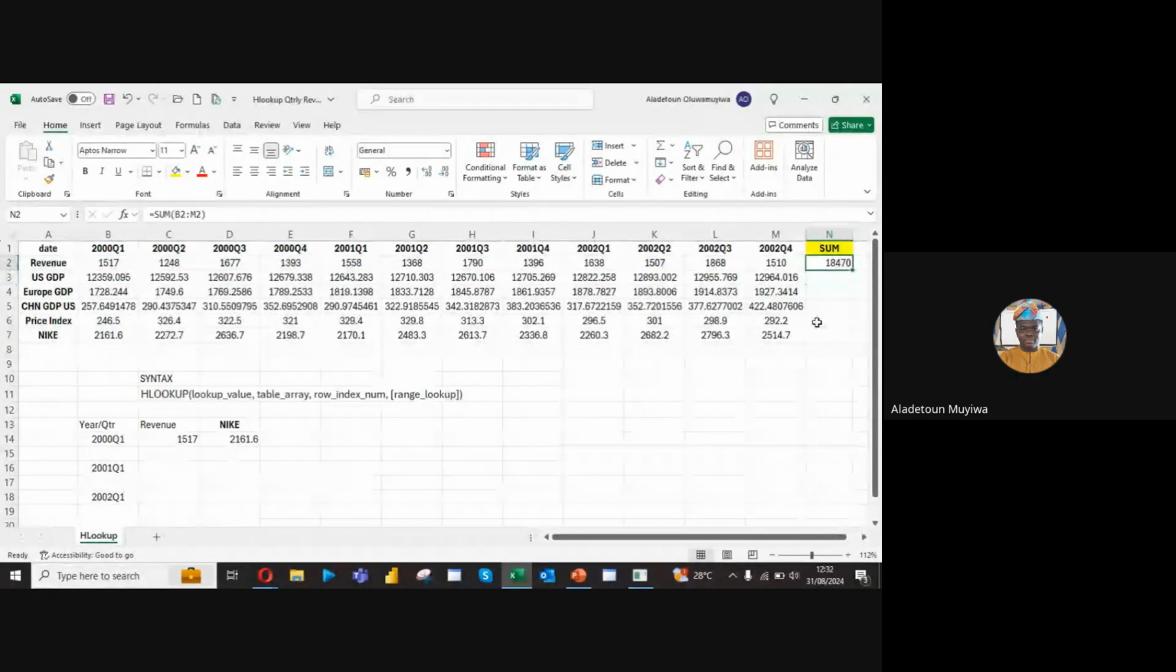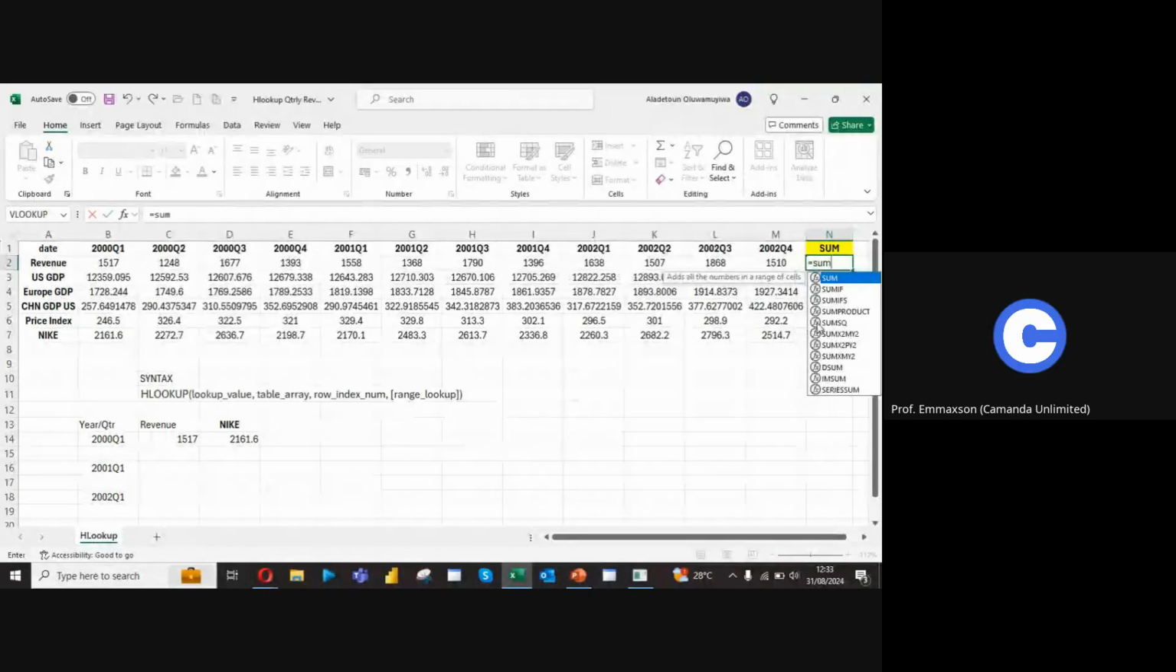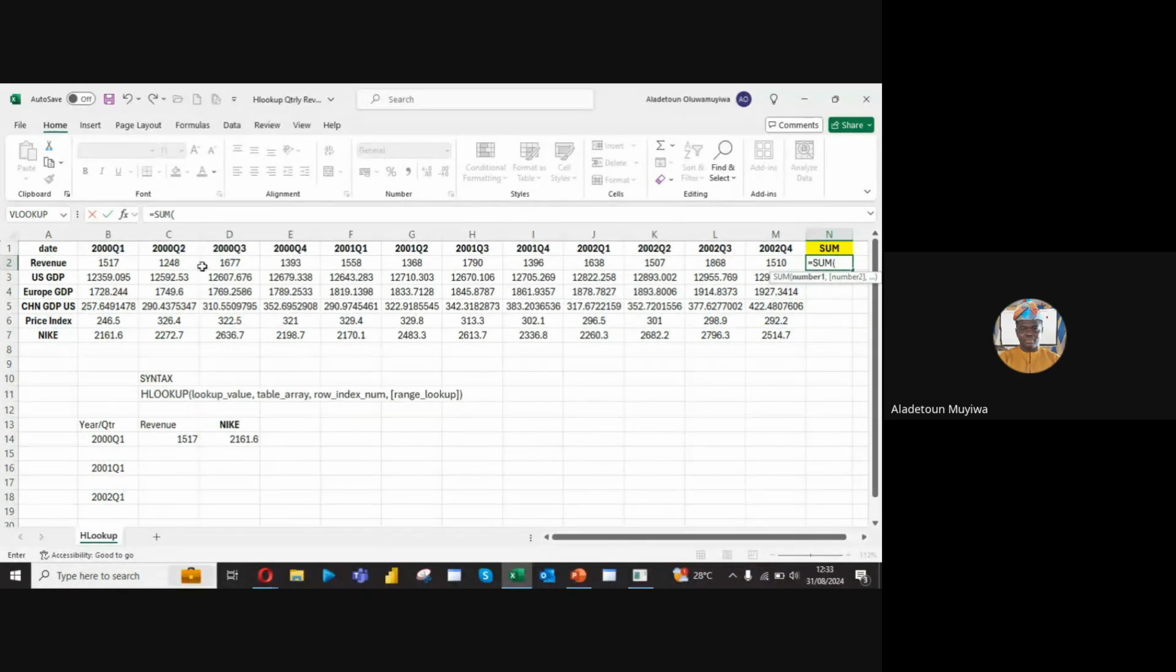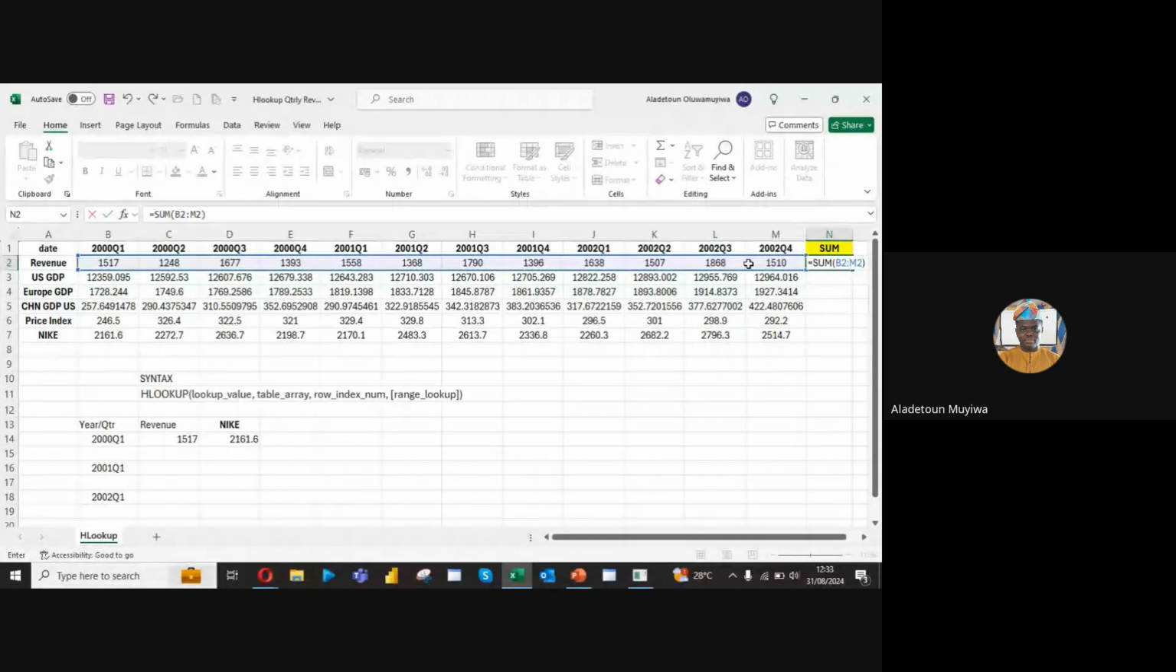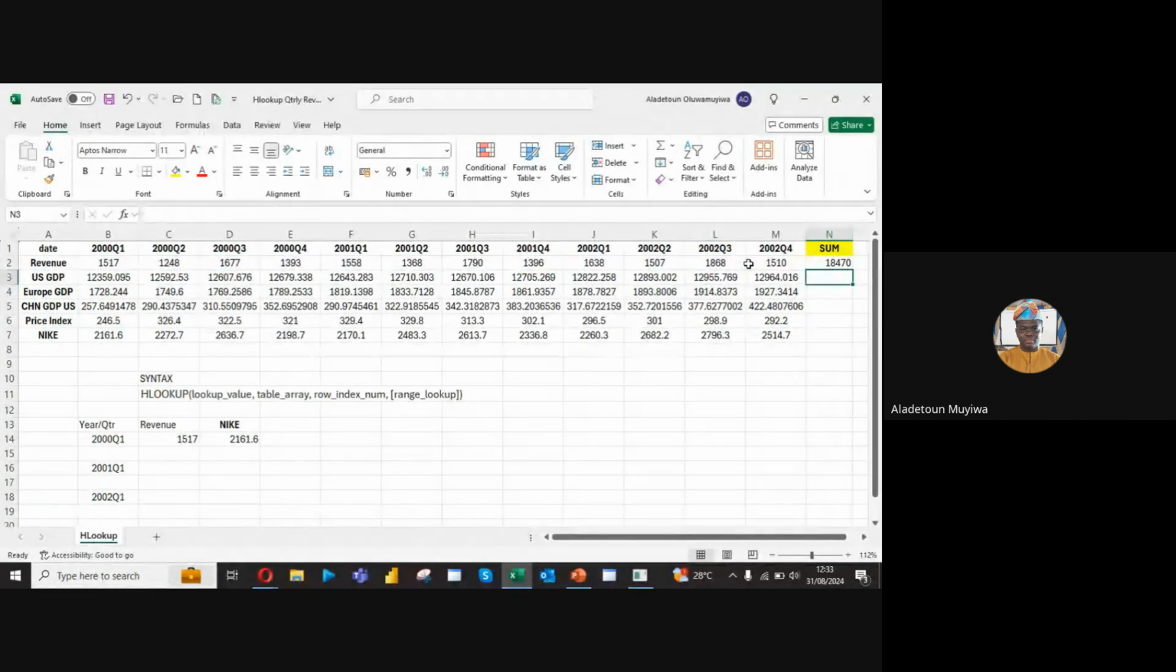Or if you don't want to go through that route, you can just decide to do equals to sum yourself. Once you open your bracket, you align the range of cells you would like to sum up, then you close your bracket and press enter. So whichever way you feel it is easier for you, either by clicking on the sum function or by writing out the sum function by yourself, whichever way you think is easier or faster, you can make use of that.